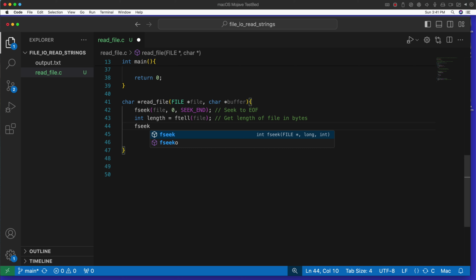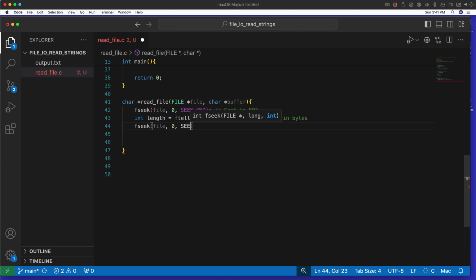fseek, file, 0. This looks a whole lot like the first fseek, except we're going to seek set. So we're going to set to the beginning of the file because we want to read the entire thing. So let me just comment here. I should just say seek. So you're moving a file pointer essentially when you call this seek.